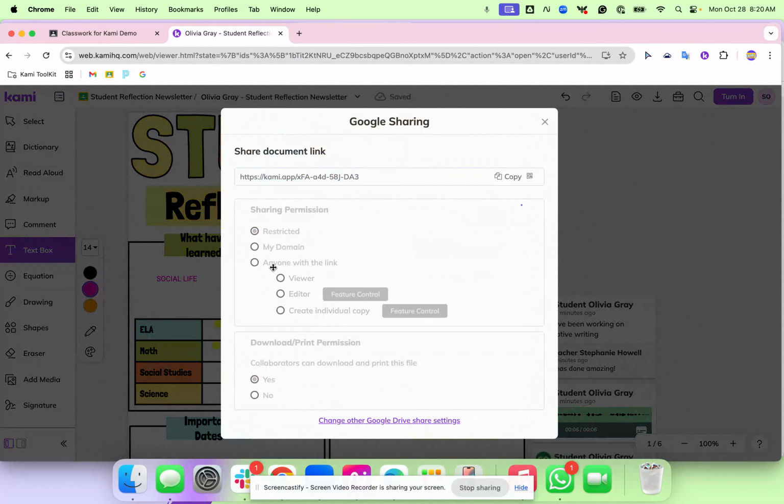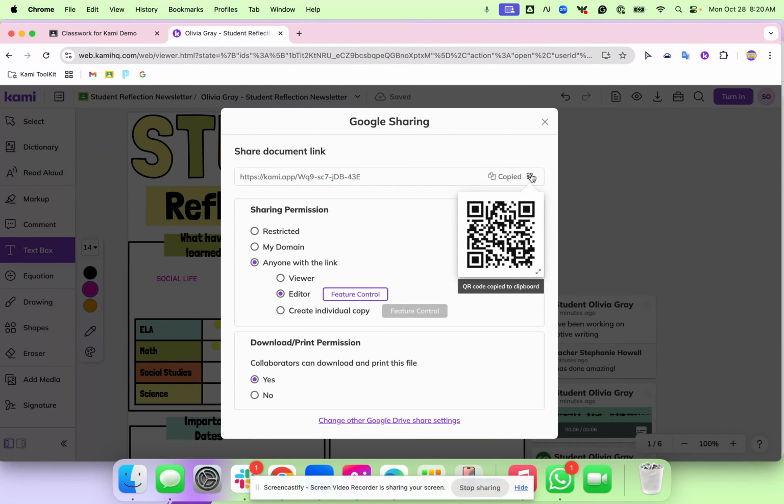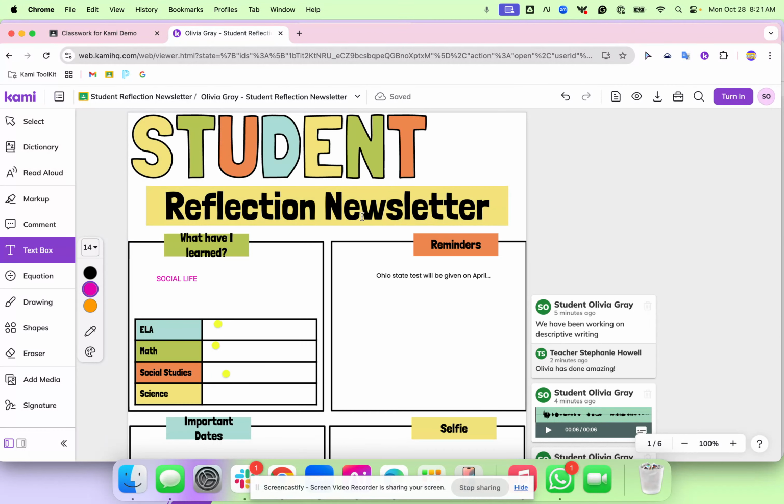They're going to click that link. They're going to change it to anybody with the link because they need their parents to see it. And they can make their parents editors. That way, if you want your parents to use Kami, they can go in and add comments. They can respond as well. They copy this link or they send this QR code to their parents. So then students would open this up, send an email to their parents with this link. This is going to make your parent-teacher conferences go way better as well.